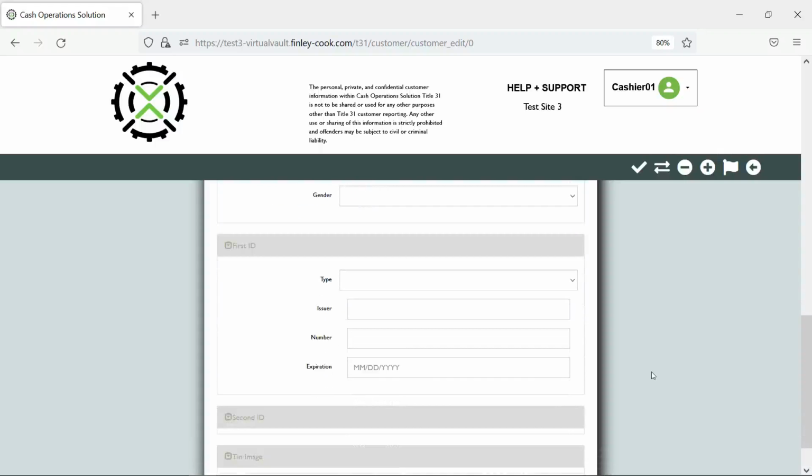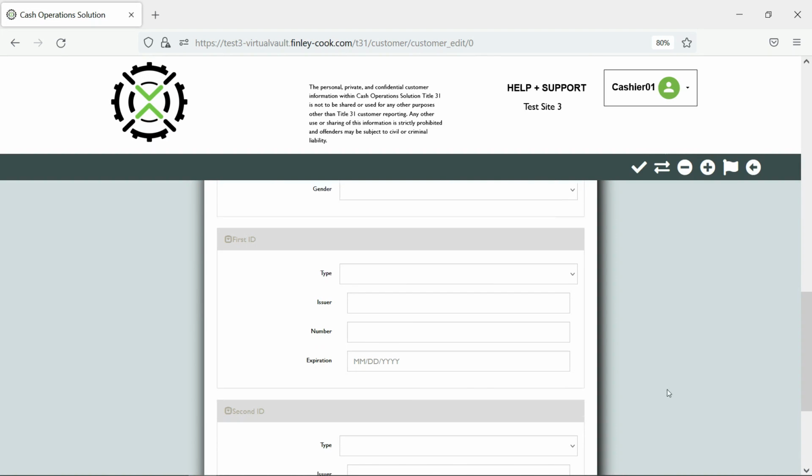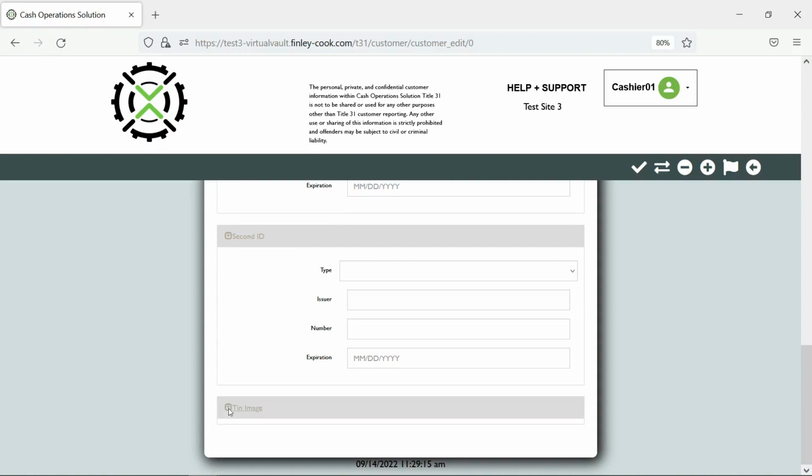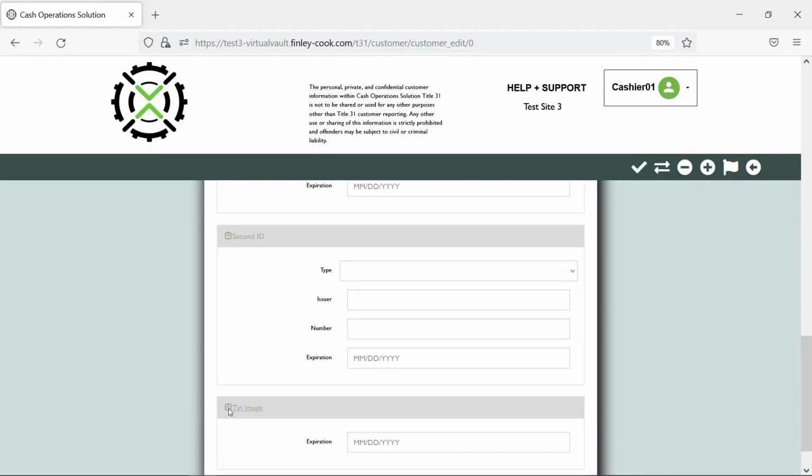The next two sections are for recording the information obtained on your customer's first and second IDs saved. The W-9 image section is where you will enter the expiration date for the W-9 form if your customer completed one. Otherwise, leave blank. Select I'm done to save this customer account card.